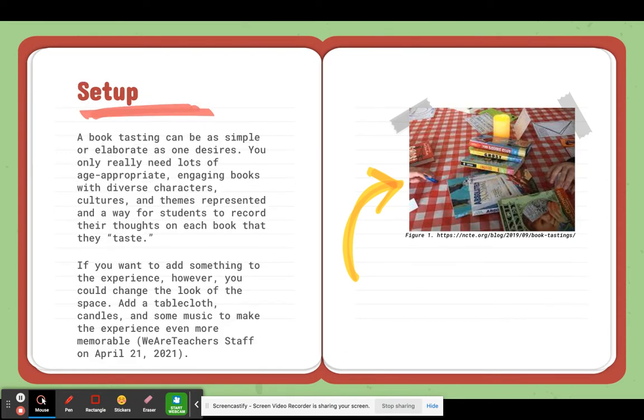When you set the book tasting up, you want to have lots and lots of different genres, lots of diverse authors, different types of characters, graphic novels, longer novels, shorter novels. You want to have that variety because you're going to have students who don't know for sure what they're interested in and haven't read a book in a really long time. And so for them to have the opportunity to sit down, read the back of a book, flip through it, talk about the cover, talk with their friends about it, that is a great experience.